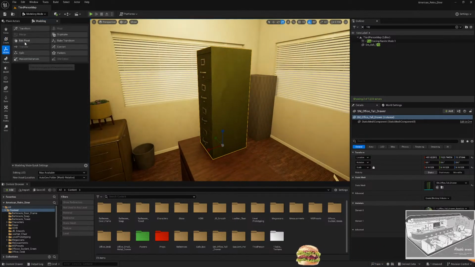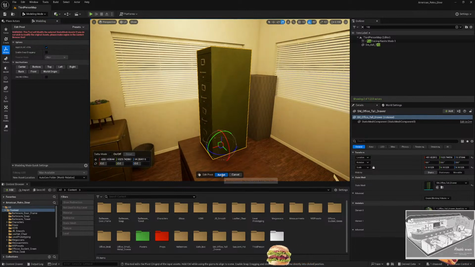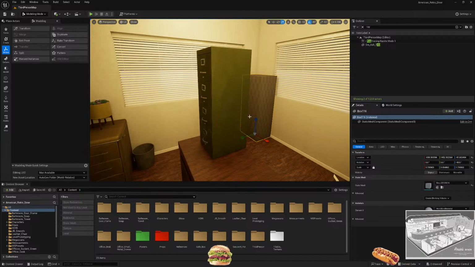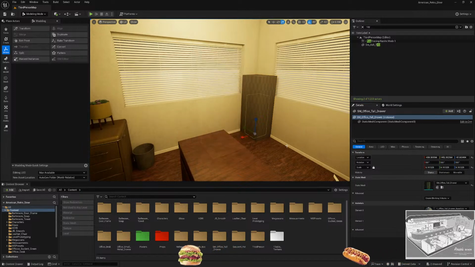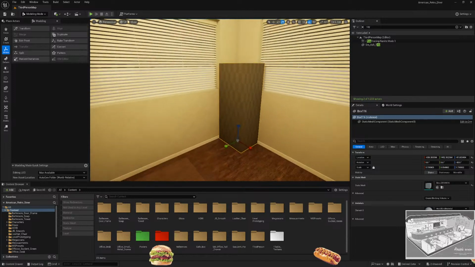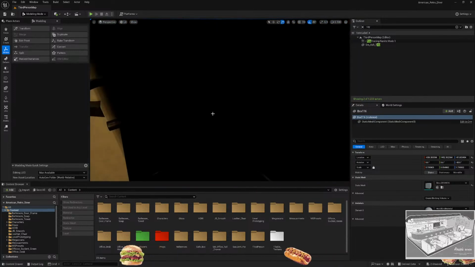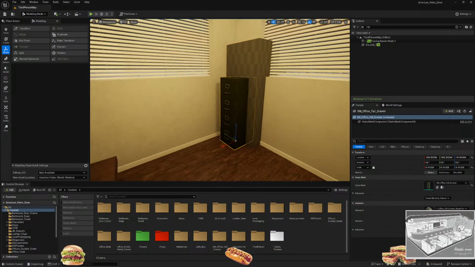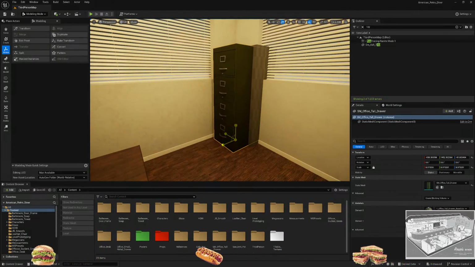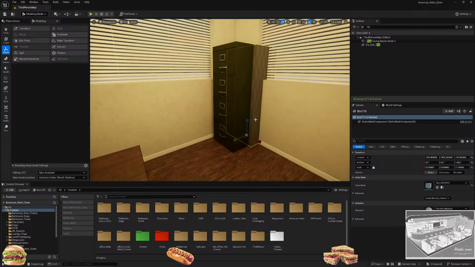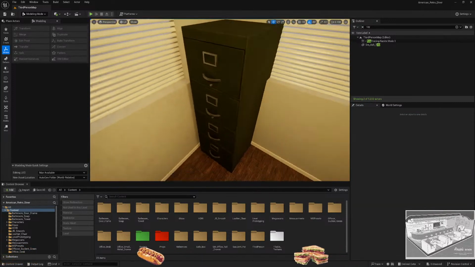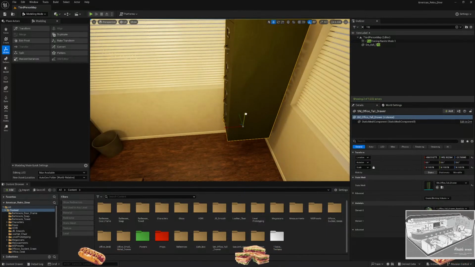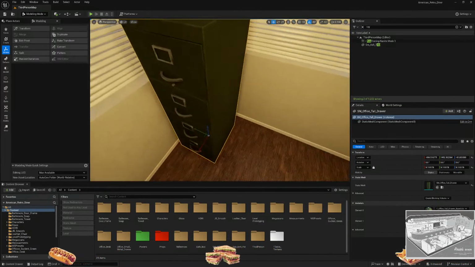Modeling, Xform, edit pivot, bottom, save, copy location, paste location. Let's move this a little bit like this. Okay, nice. Get rid of that thing. Let's just drop it on the floor with End key right there.